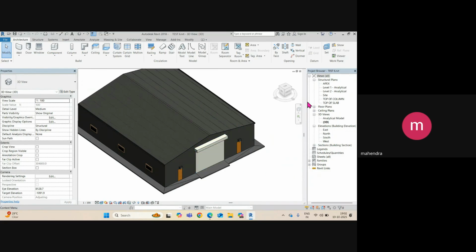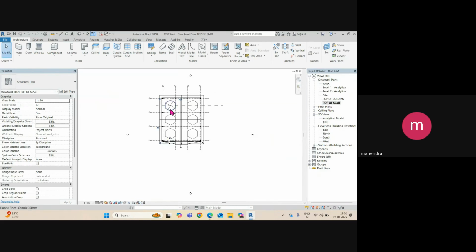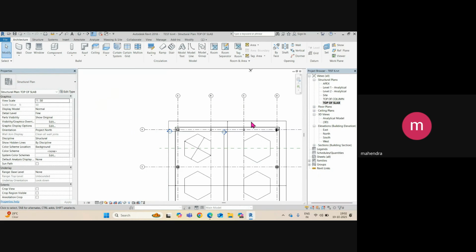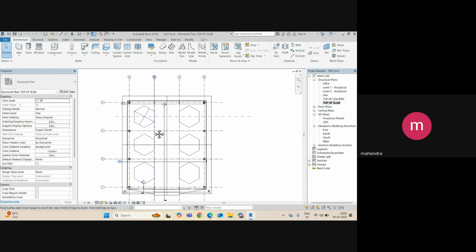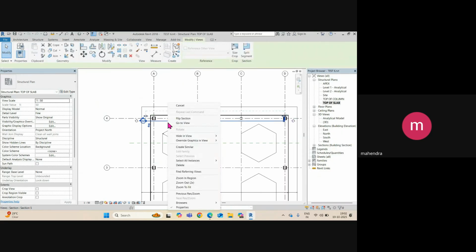So today we are going to just set up our drawings. So if you go here, top of slab, right? So this is your top of slab. So you can just clean up this view. Okay, so first of all, hide all section marks.